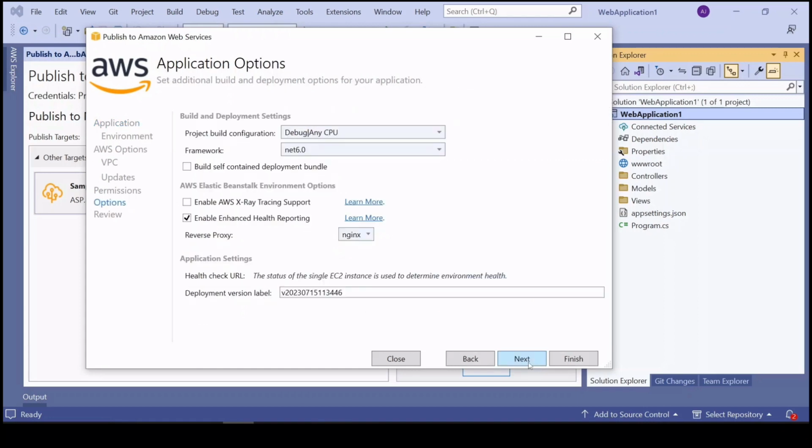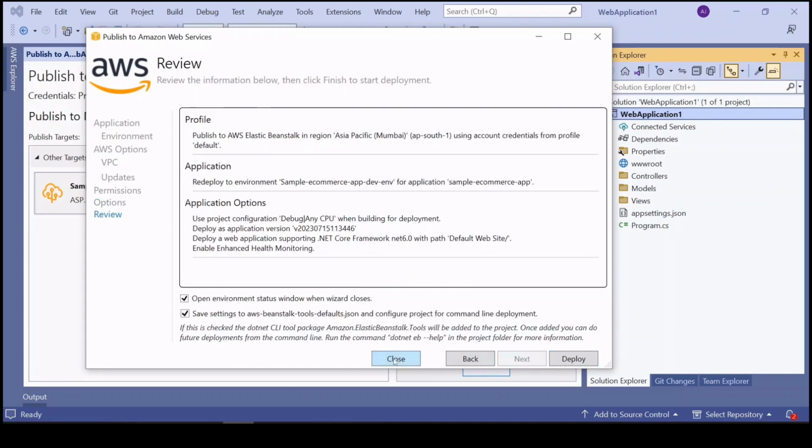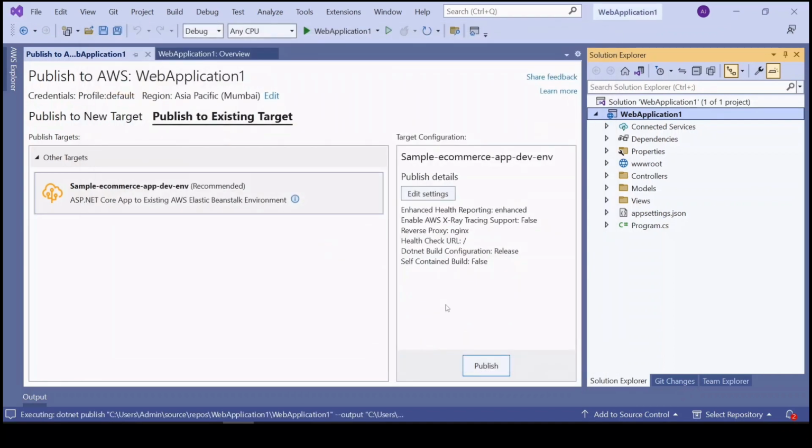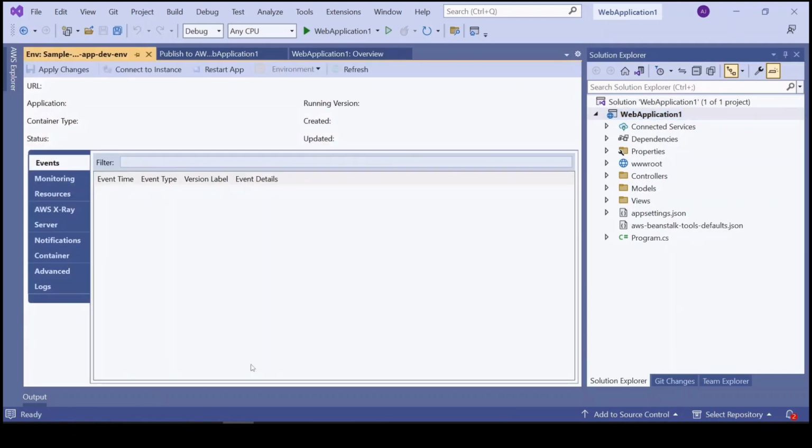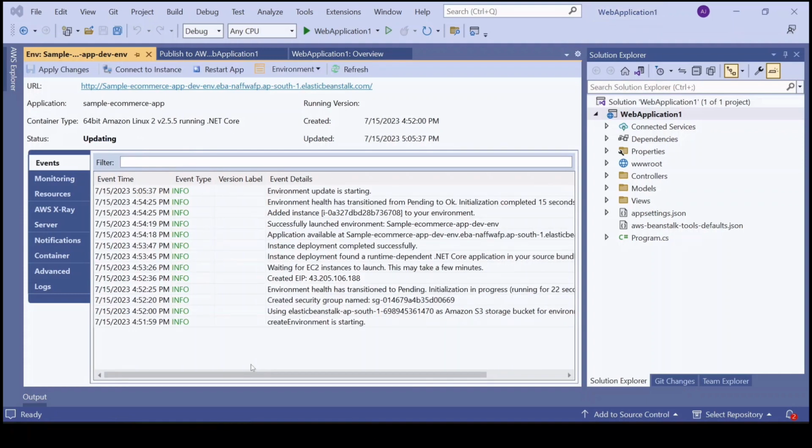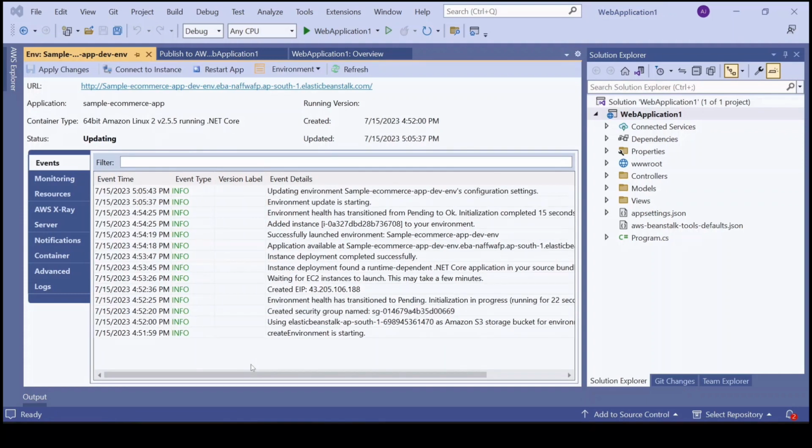I will click Next, and here I will select Nginx as I showed you earlier, and then I will select Next, and then I will click on Deploy. Now I will wait for the deployment to finish. You can see at the bottom .NET publish. It is first publishing my application, and then it will deploy the application to Elastic Beanstalk. If you have noticed, it is first uploading the artifacts to an S3 bucket, and from that S3 bucket it is going to copy the artifact into Elastic Beanstalk.